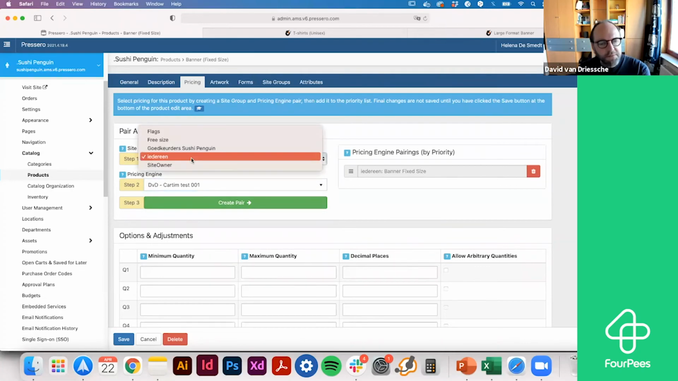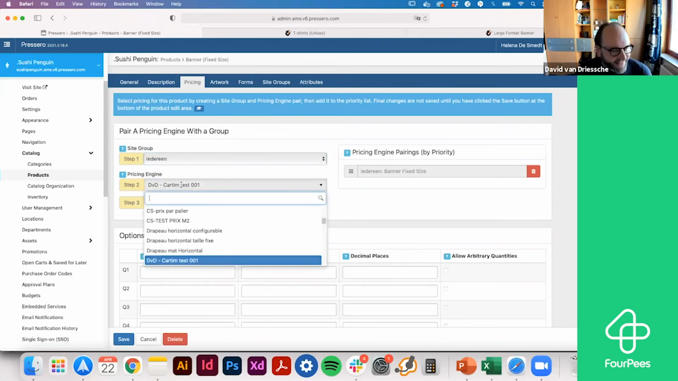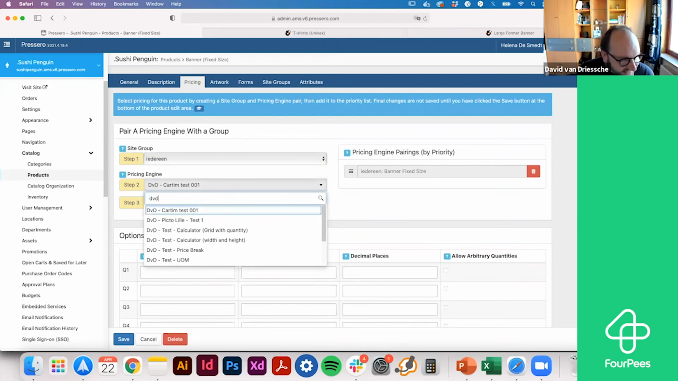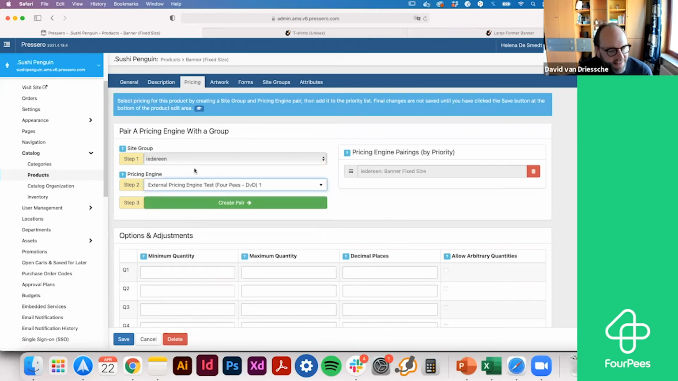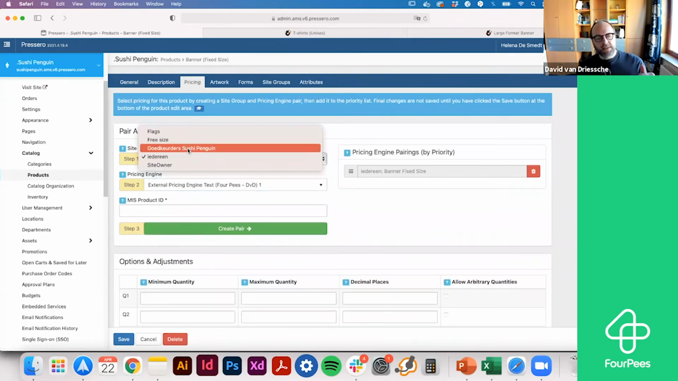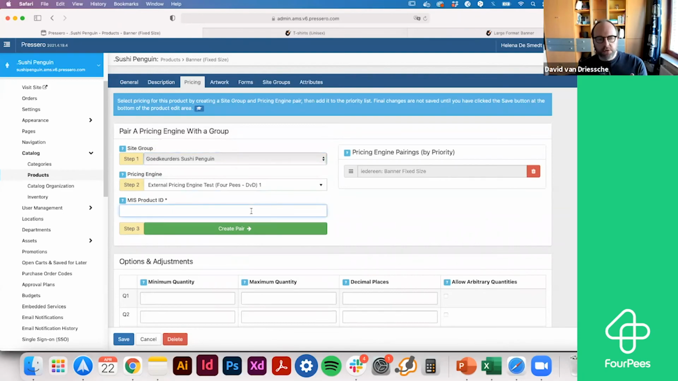Actually, that is probably a Spreadsheets pricing engine. Sorry. So which one would be, now you'll have to scroll, external pricing engine there. So if you select an external pricing engine in Pressero on the product page, then there is what they call an MIS product ID, and that ID is sent to your external pricing engine.